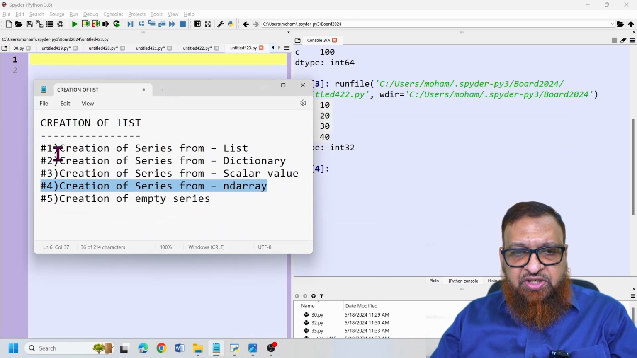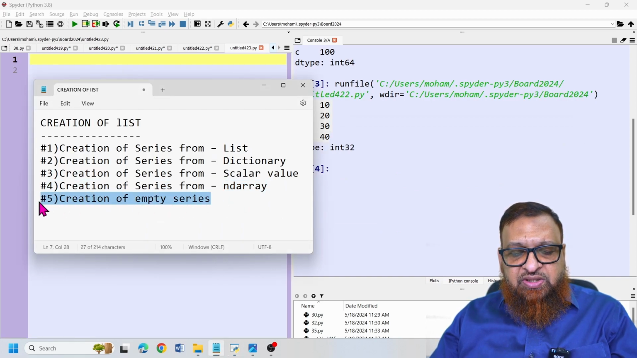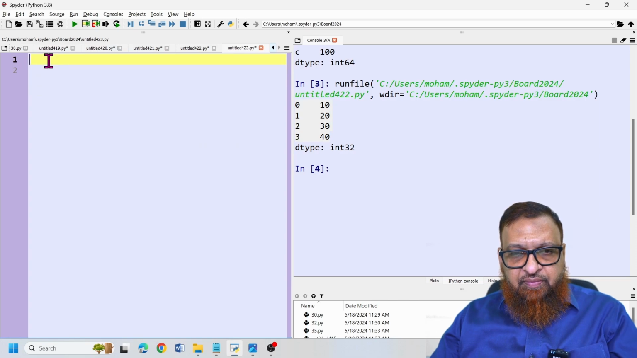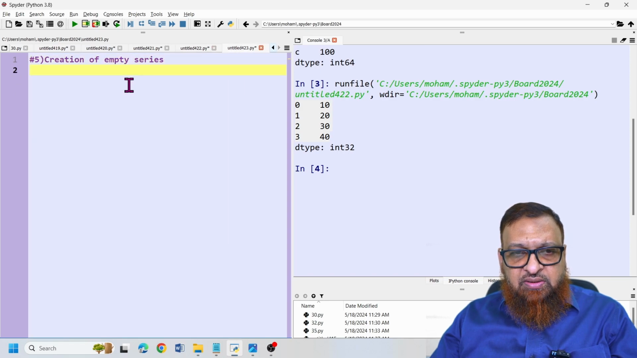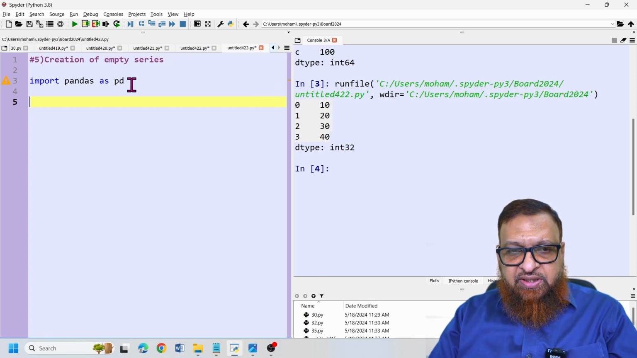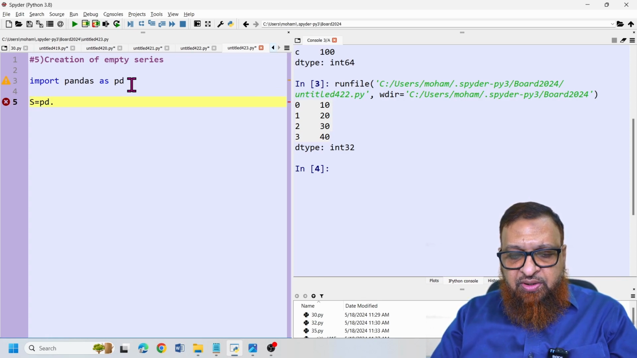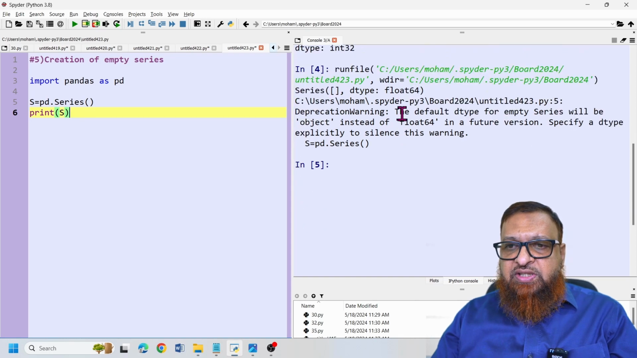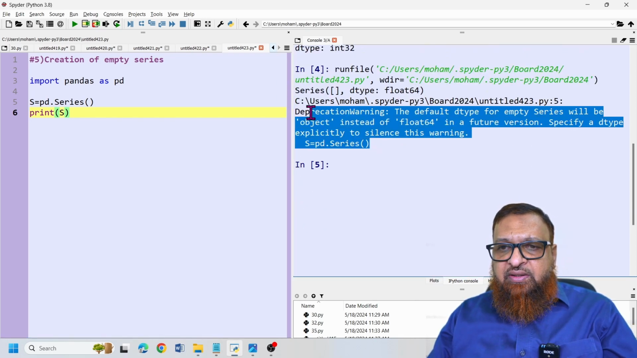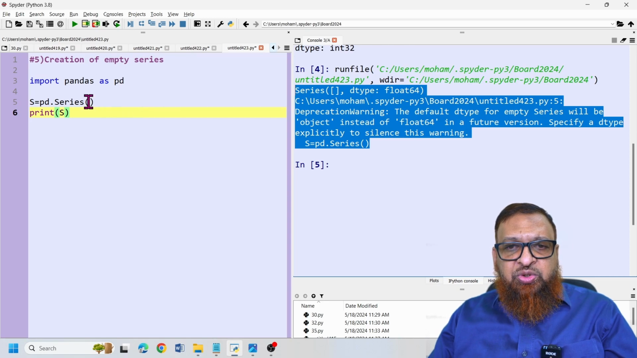So what is the last creation? Creation of an empty series. Let me copy this. Let me import pandas. After this, I will not have any data. Let me create a series: S is equal to pd.Series(). Then I will print S. Let me run this. I can see we have an empty series over here. We are not going to give any data. We just created an empty series.